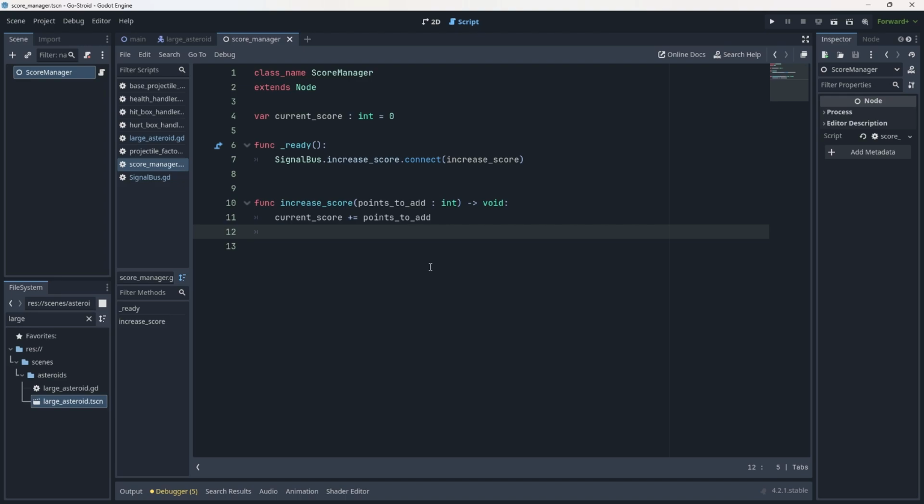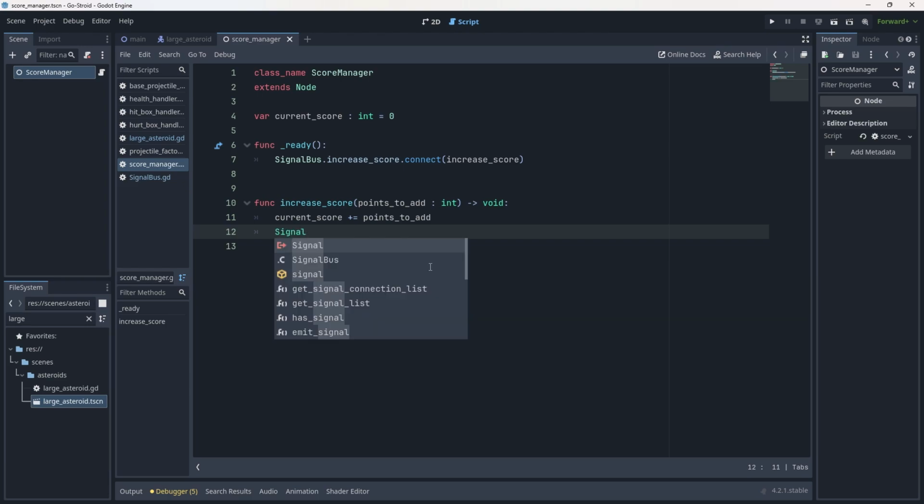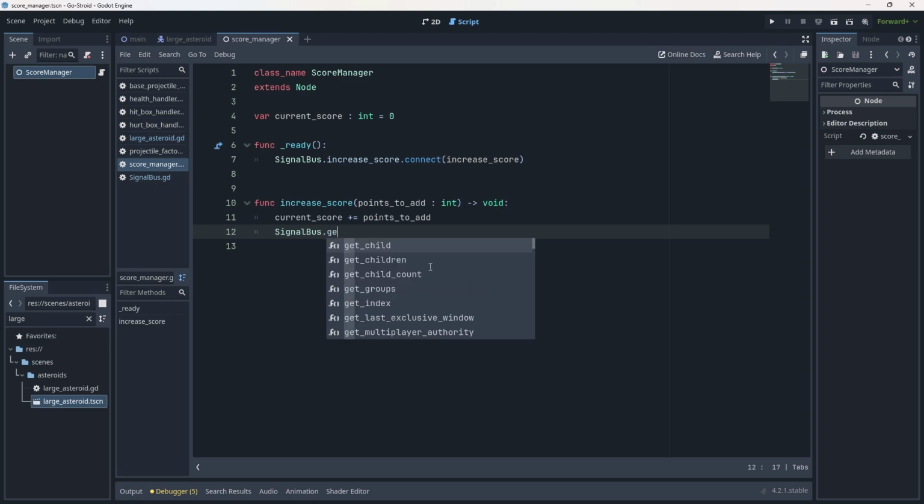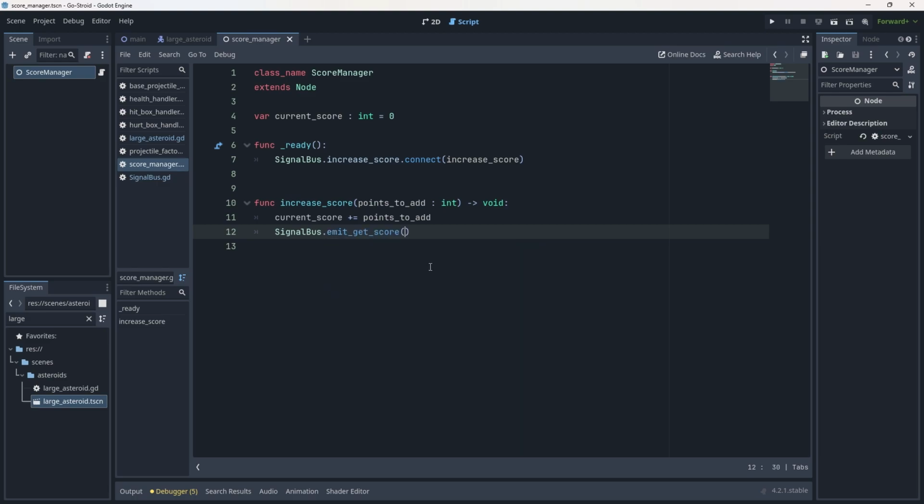Now, a really simple thing that people do very quickly without thinking is they'll call the signal bus and use dot emit, get score, and they will just pass through the current score like so. This is okay to do.